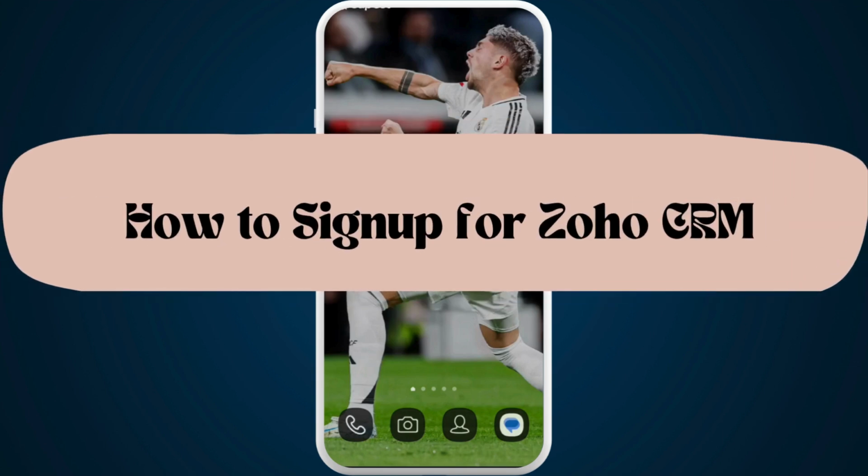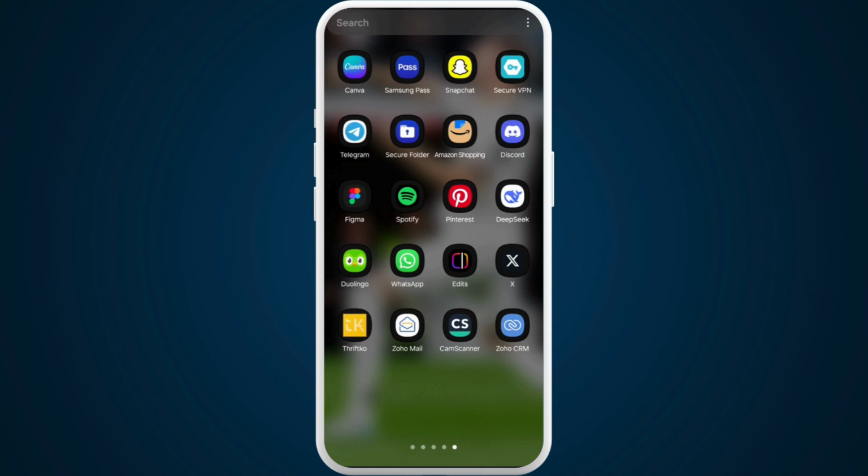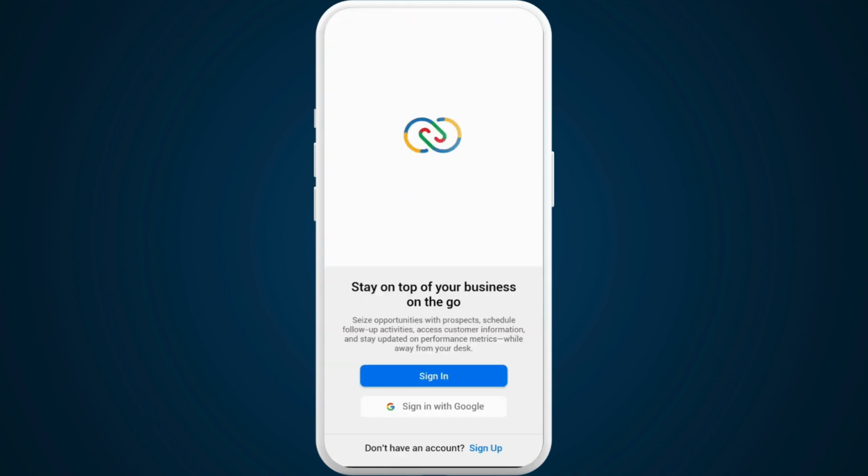How to sign up for Zoho CRM. I'm gonna guide you through the process on how to do it. Let's get started. First of all, on your phone, launch the Zoho CRM app.